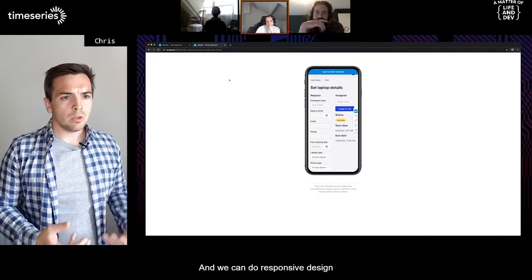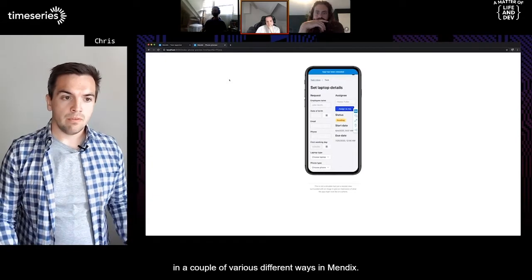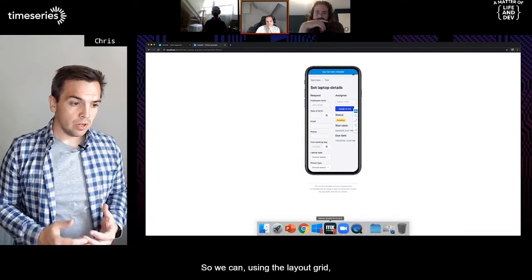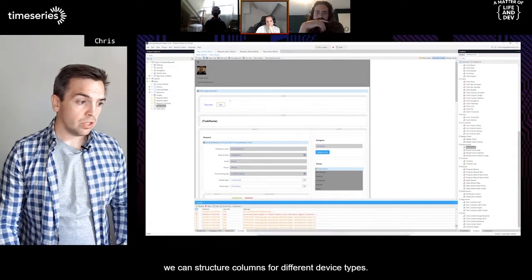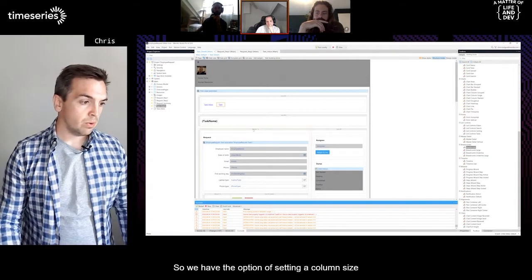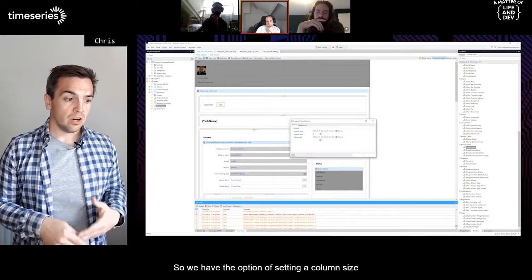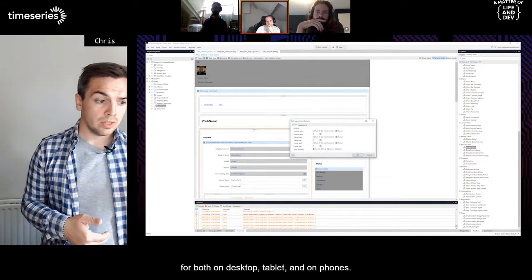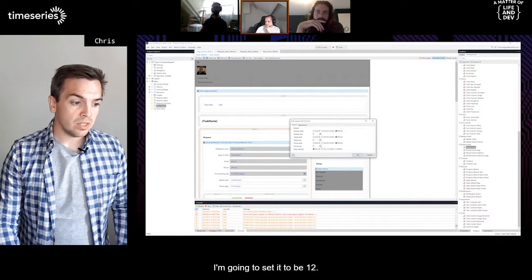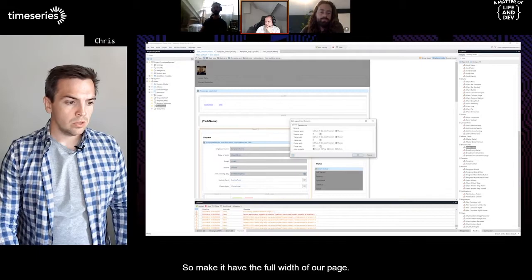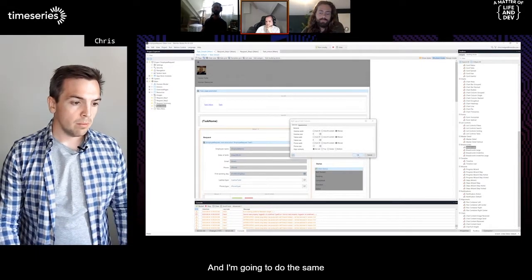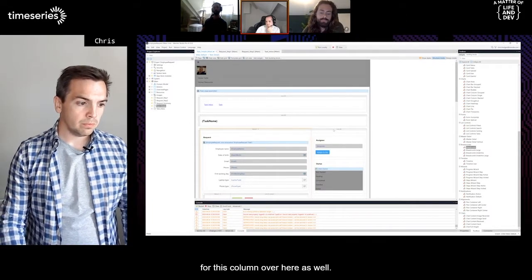And we can do responsive design in a couple of different ways in Mendix. Using the layout grid, we can structure our columns for different device types. We have the option of setting a column size for desktop, tablet, and phones. So if I'm on the phone device, I'm going to set it to be a 12, so it has the full width of our page. And I'm going to do the same for this column over here as well.